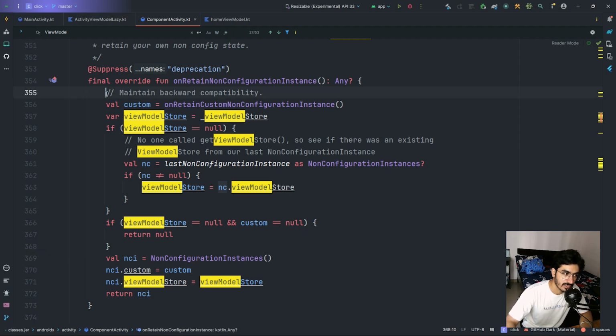Now, what we have inside of this particular function is maintaining backward compatibility, where we retain the custom non-configuration instance. We have a val custom, some kind of variable, on retain non-configuration instance. This is a custom implementation of onRetainNonConfigurationInstance. It means that we can also customize the configuration change instance.